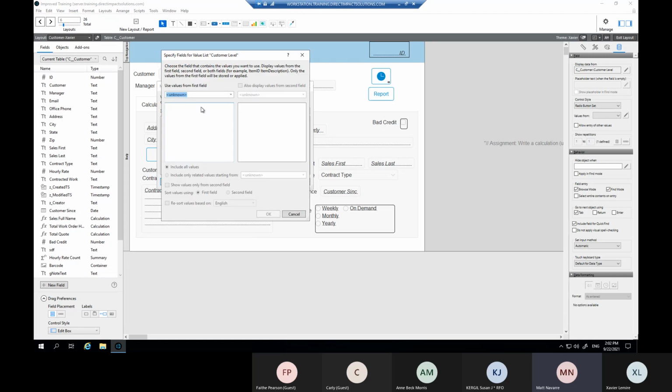And then this is going to be from the table called metal. And it's the field called metal. And that's all it is. We're done. So this is really simple. It says include all values, and there's no second field. That's just what it is. Except you can't click OK yet. Now you can. Yeah.